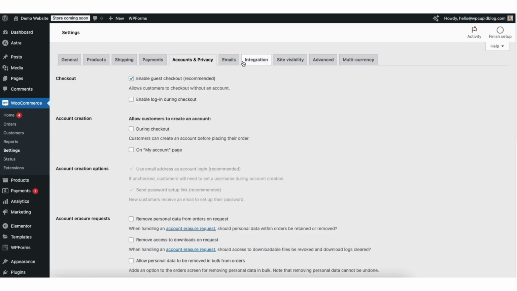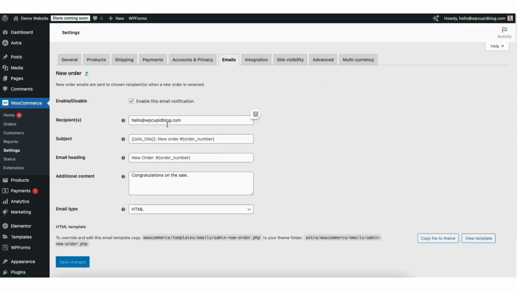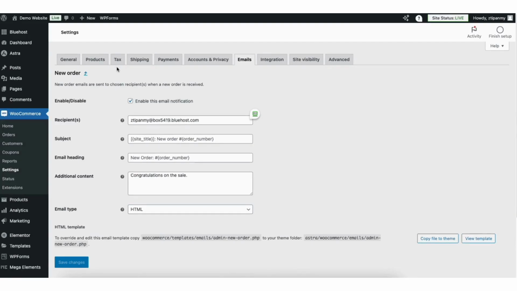Next, click Emails. The only thing you really need to check here is the top 3 choices: New Order, Canceled Order, and Failed Order. Verified. It's showing the email address you want those to go to. If you want to change it, click the Manage button. You can then input the email address you want this to go to.